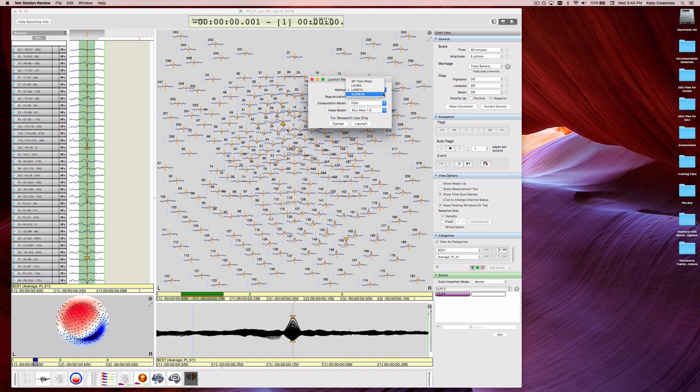sLORETA is most constrained, so we reserve that algorithm for use with the most constrained head model, which would be an individual head model. GeoSource is using an atlas here, so we're going to stay with LORETA.